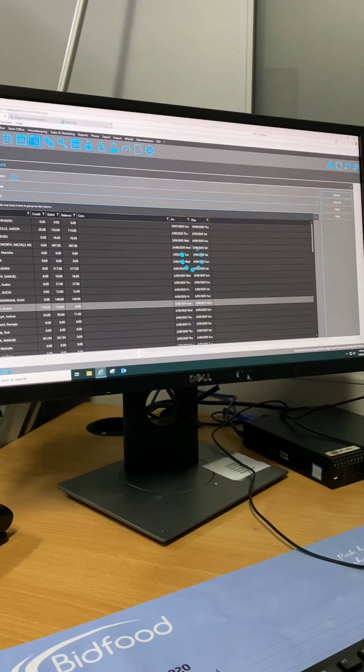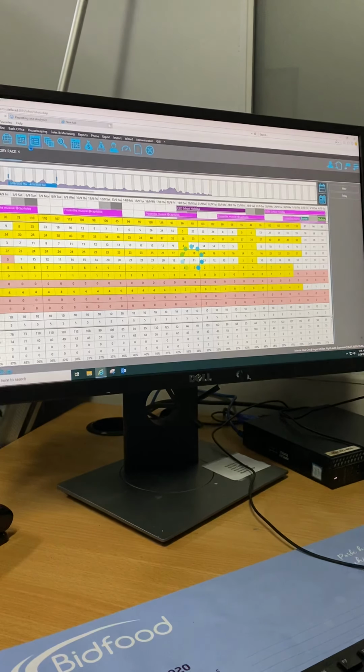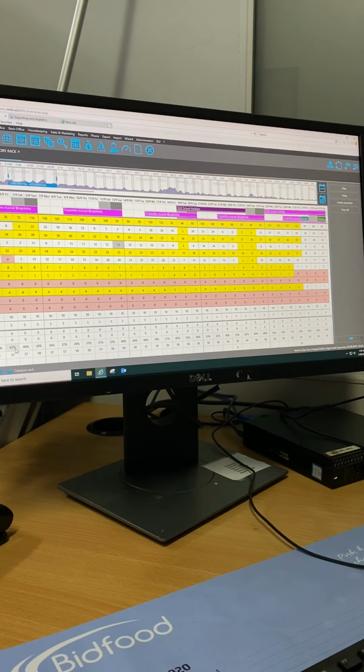Go over the important tabs. Category rack. Here we can see a list of all the rooms, and yellow means it's on stop sell. So the white ones are obviously saleable and they're not on stop sell. Now we can see how many are vacant, clean, and the occupancy percentage and the relevant figures.